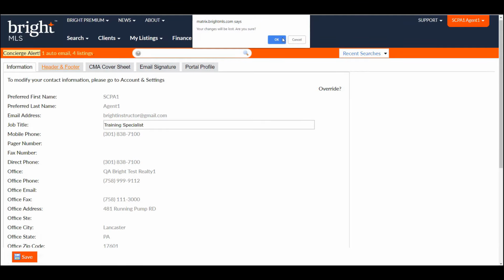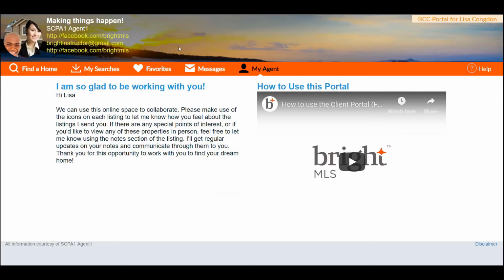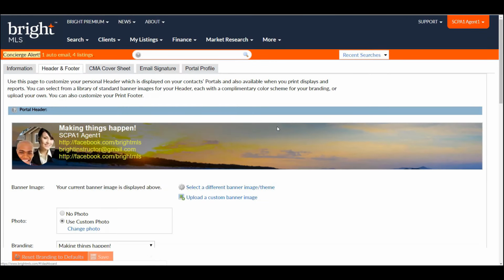If you haven't done so already, your header is going to appear at the top of the portal, and that's the online office space where you'll be communicating with your client. It looks like this as an example. So the header is the very top area of our page. Initially we can choose the image that's going to appear here in the background.